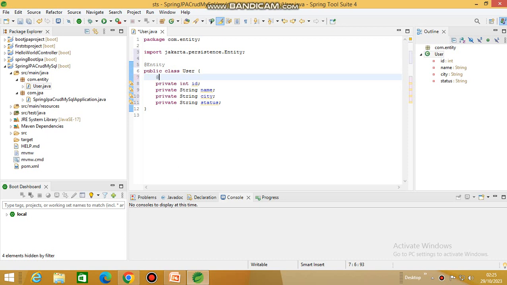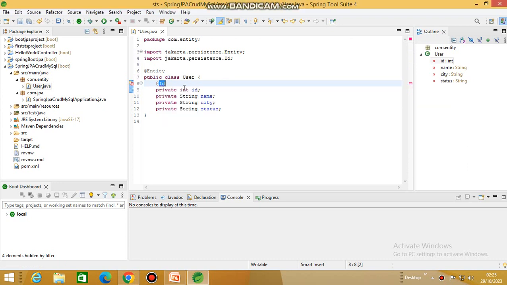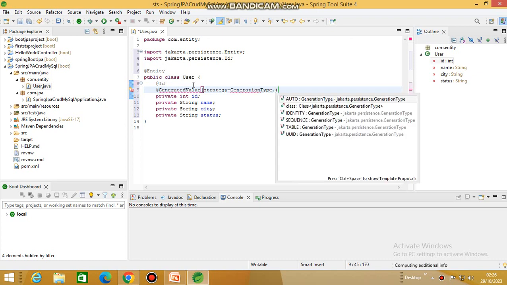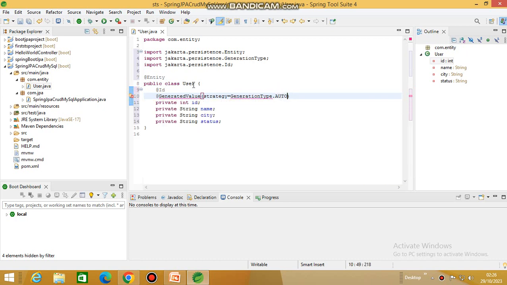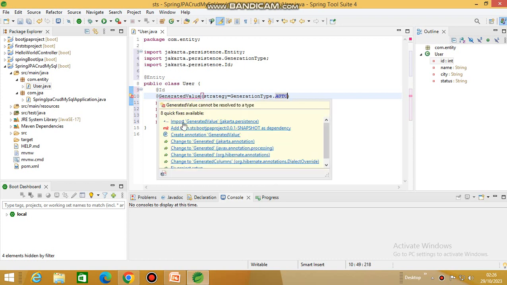So let us make this the primary key by adding the annotation @Id. Import the Id. Let us generate this primary column by adding the annotation @GeneratedValue, strategy is equal to GenerationType.AUTO. So import the annotation, click this GeneratedValue.